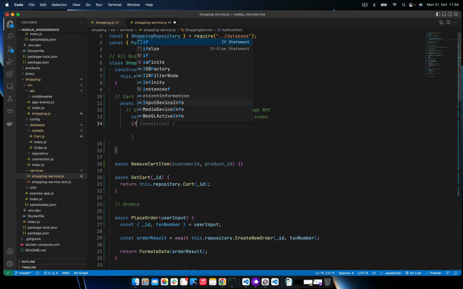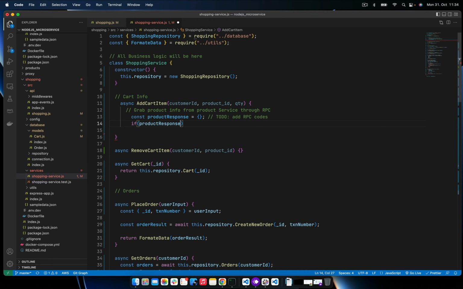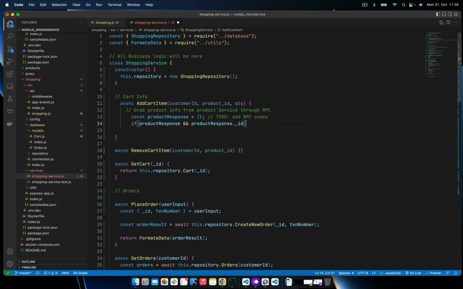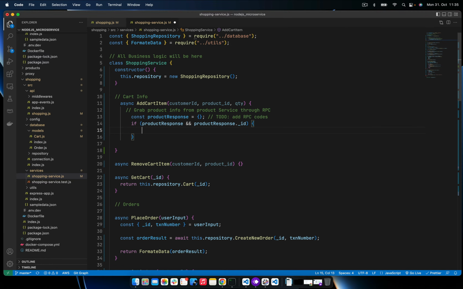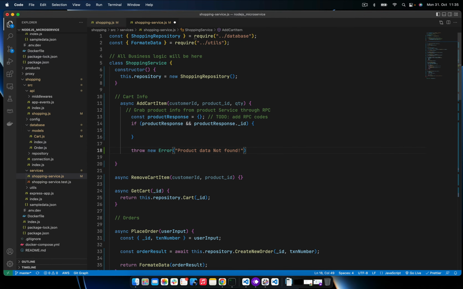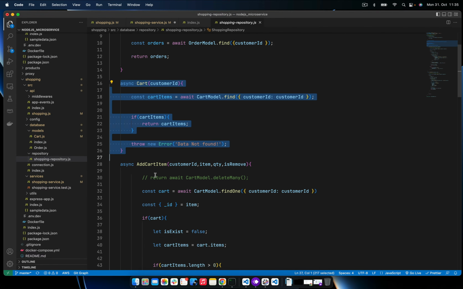And after that, we will check that the product response has some value, right? And the product response has an ID, product ID. Then we will perform those specific operations, else. Now here we need to add to the repository, right? So let's add a kind of function which is going to handle our managed cart stuff. Again, we will just put this cart information on the top.